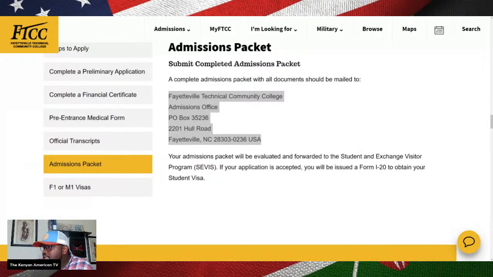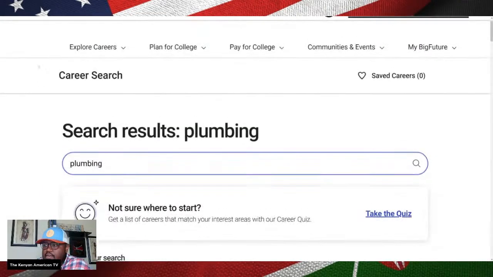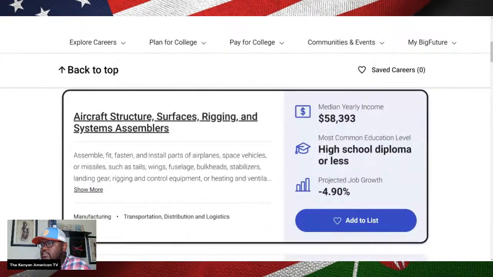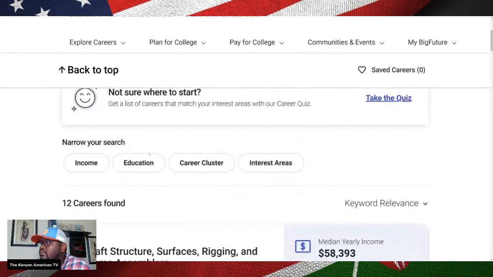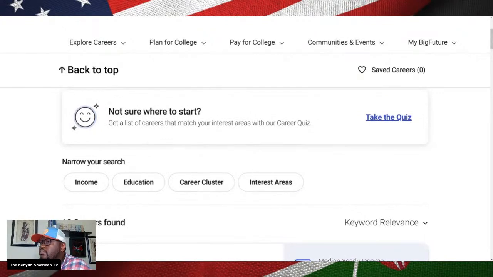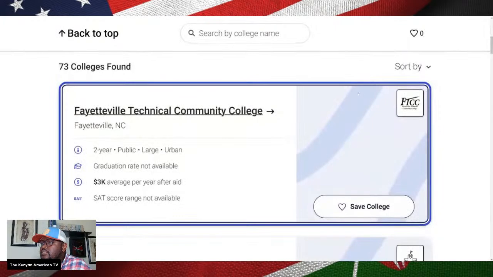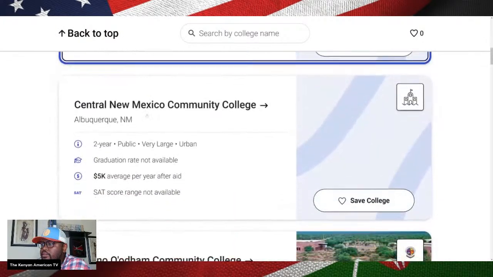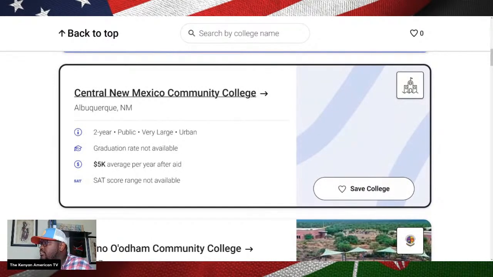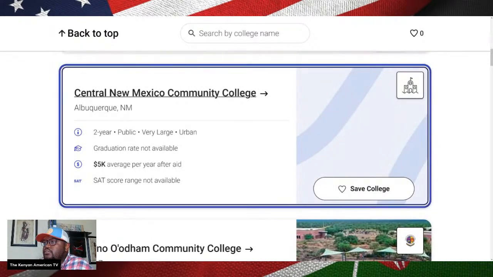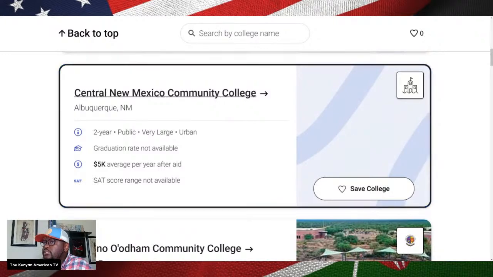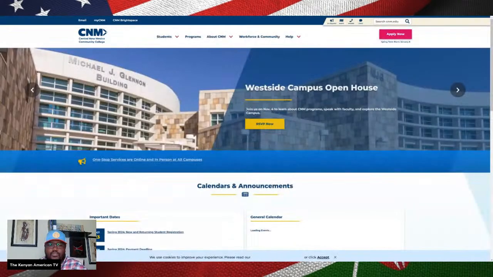Let's see if there's another school there. See what other school is there that has... Just share the wrong. This is a tab I should be sharing. Central New Mexico Community College. Let's go to this one.